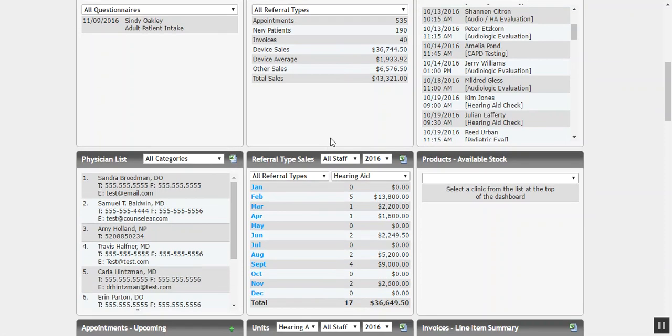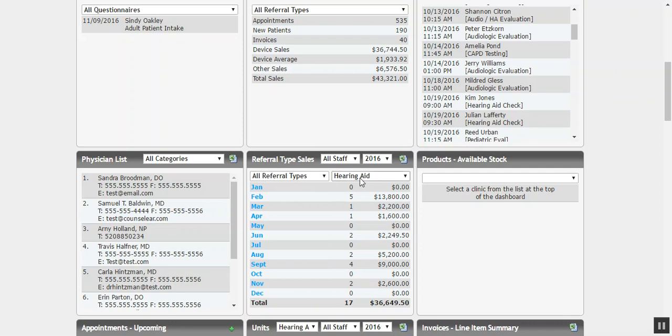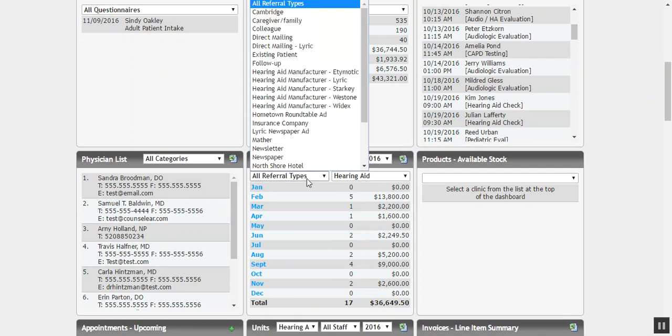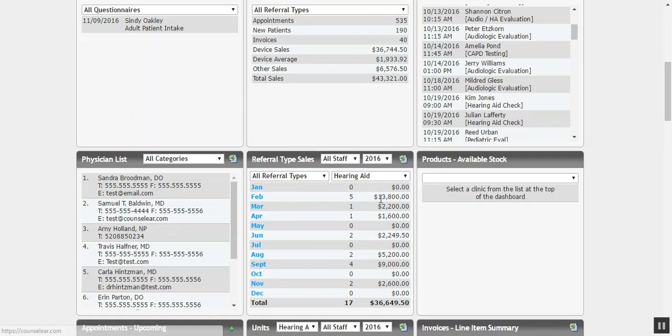Same thing goes for the referral type sales. This breaks it down by month, by referral type, and also you can break it down by line item type. So if you wanted to see what was the revenue we had in hearing aids across the year for a specific referral type, you can select that, and it will narrow it down based on that criteria. And once again, you can export this to a spreadsheet as well.